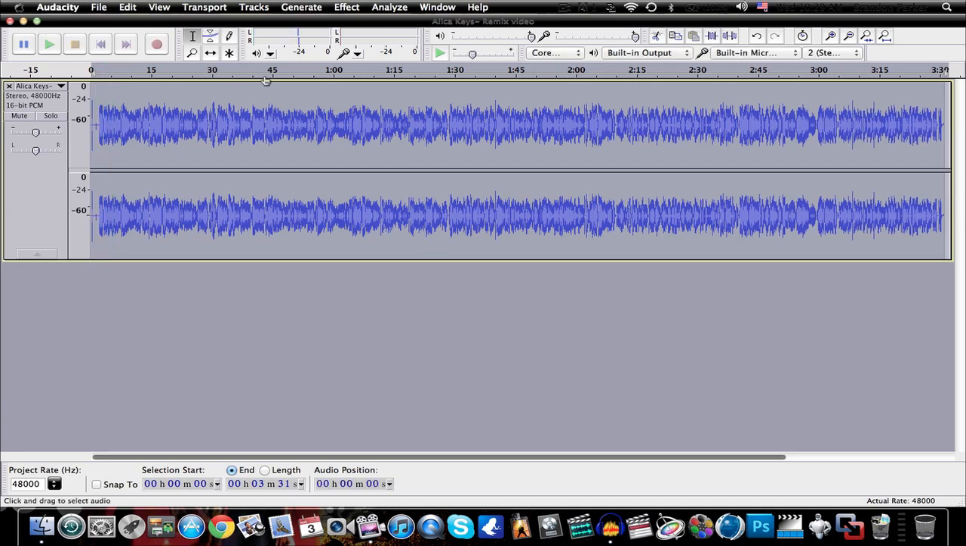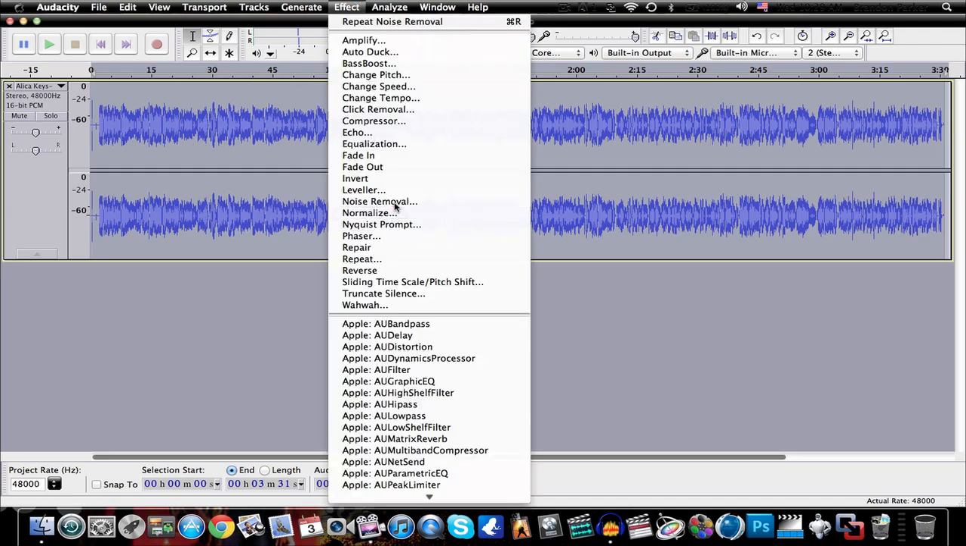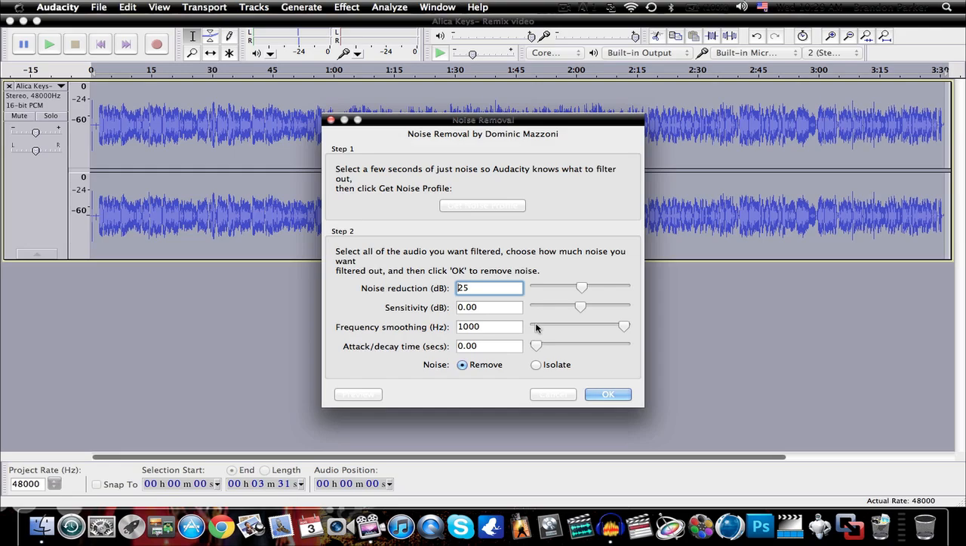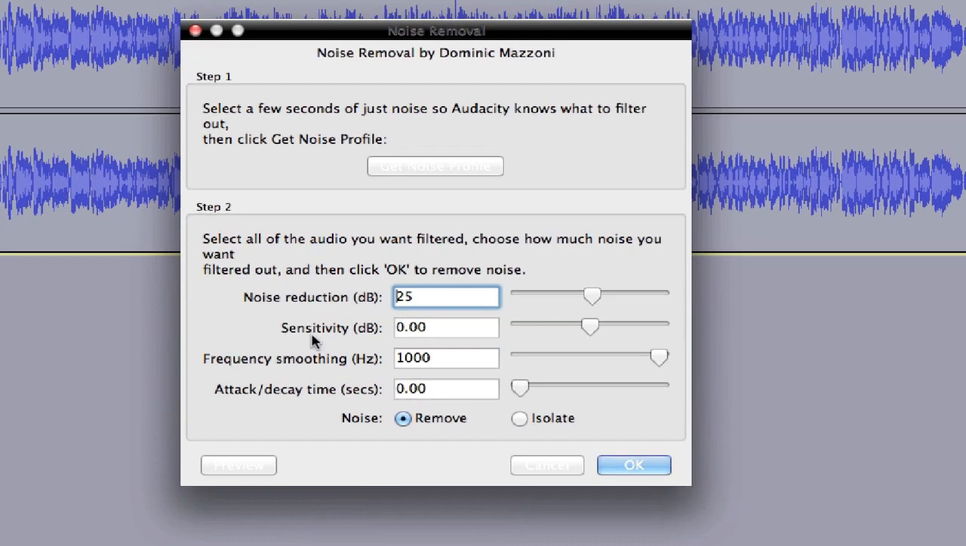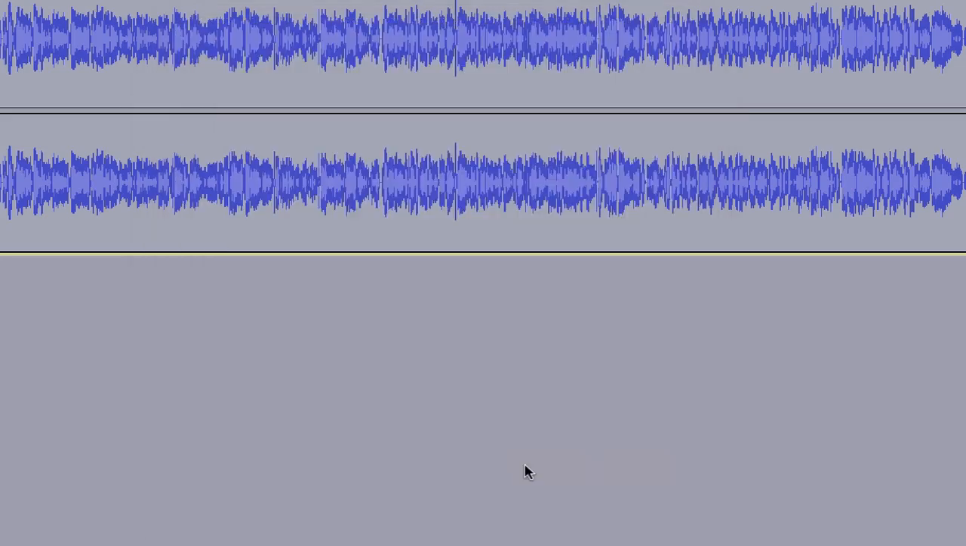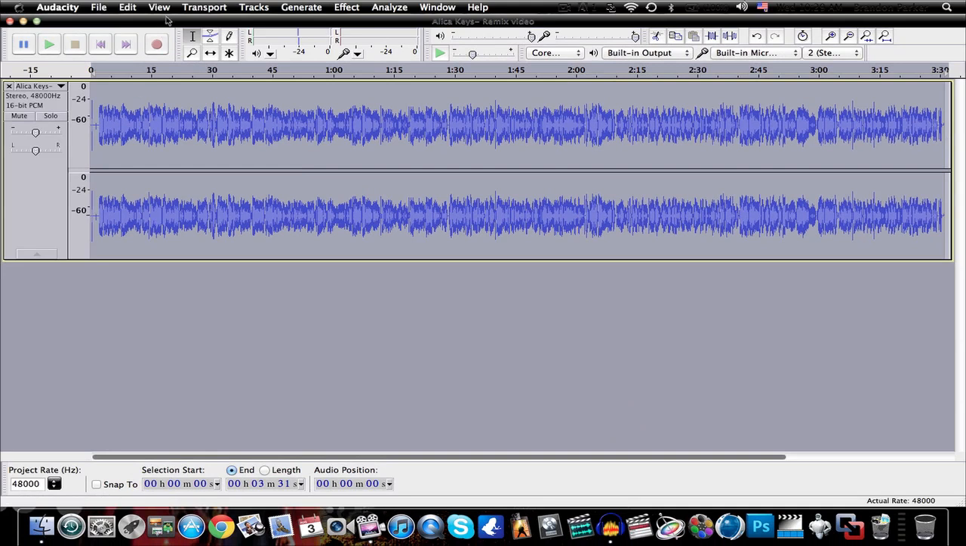Okay, now that we have it to the way that we want it in your noise removal, you play around with all the settings inside there. Try to put the attack and delay time to 0. Sensitivity, leave that at 0. Frequency, leave it all the way to the max. And just go to remove, since I already did it. And then it's pretty much the way that I want it.